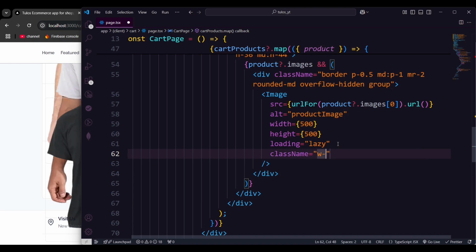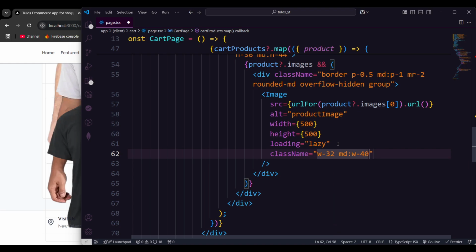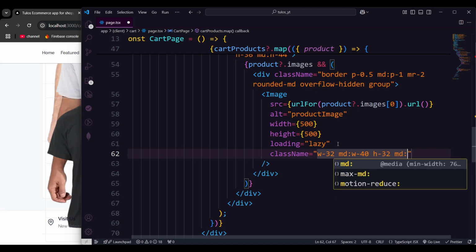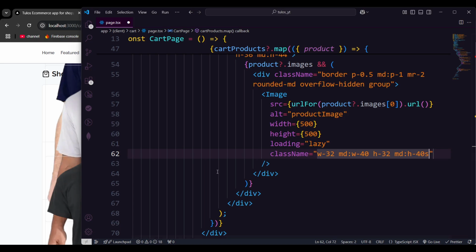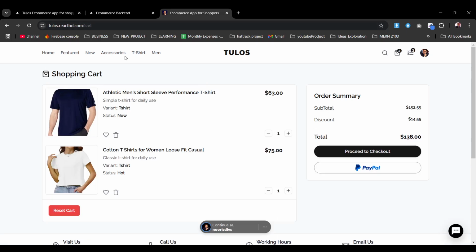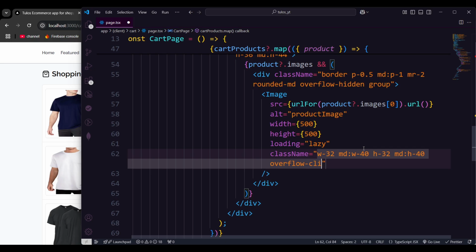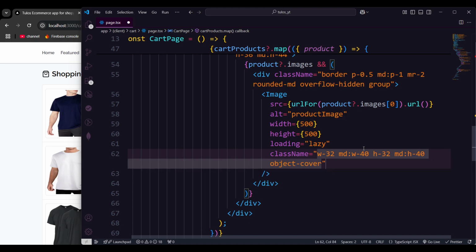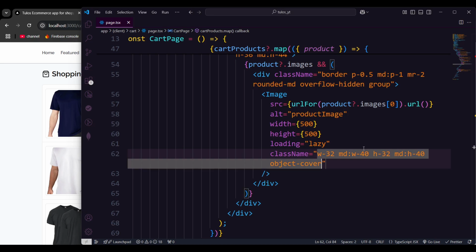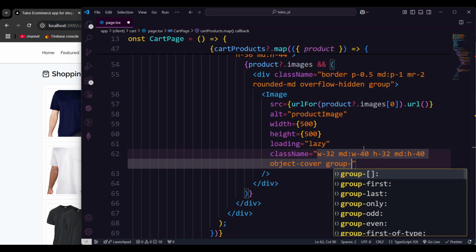So class name width should be 32, and also I'm going to make mid-level width should be 40. So entire 40 width should be coming aligned, and height should be 32. Mid-level height should be 40. Okay, so what's wrong here? Okay, save. You see that image? That's the same image ratio which we have, just need to see the property value. And object needs to be cover. So 40, object should be cover. That's it, like that.